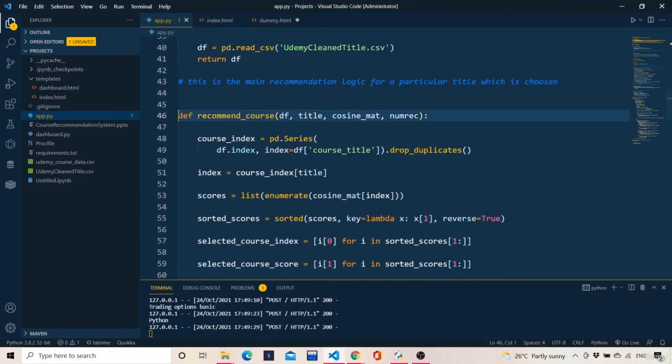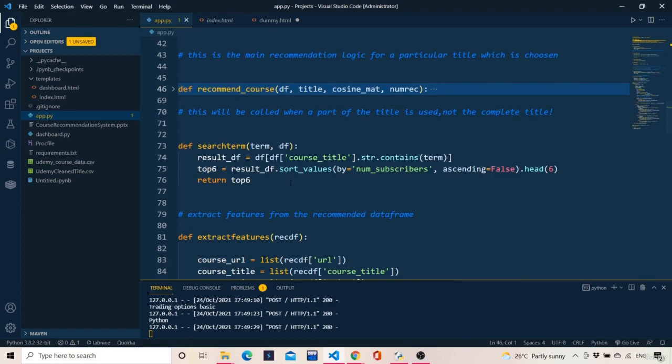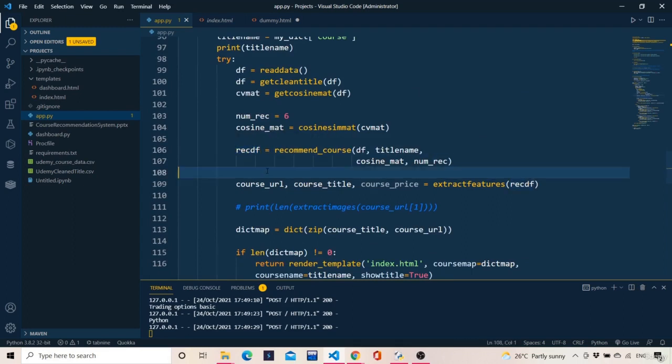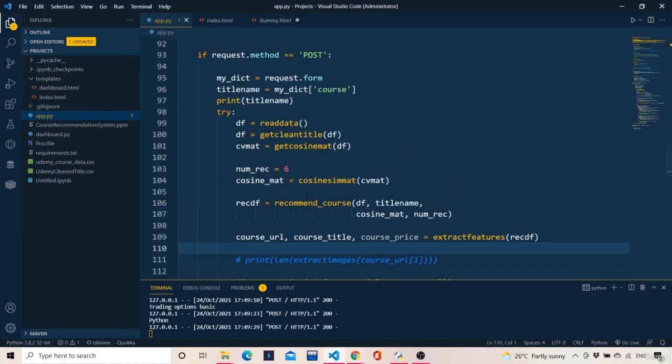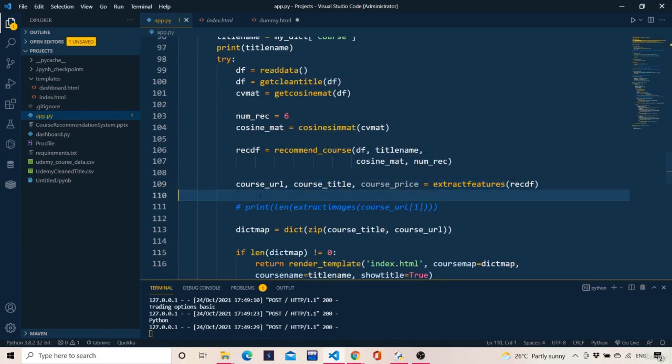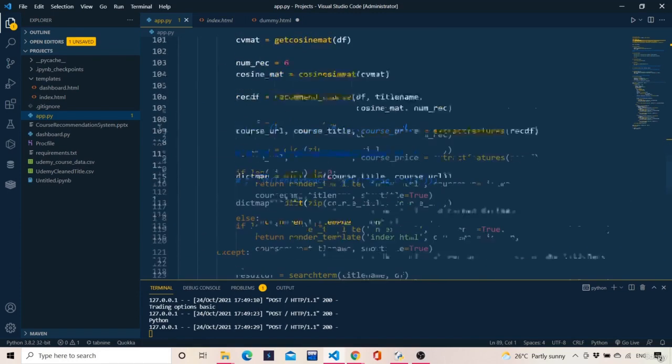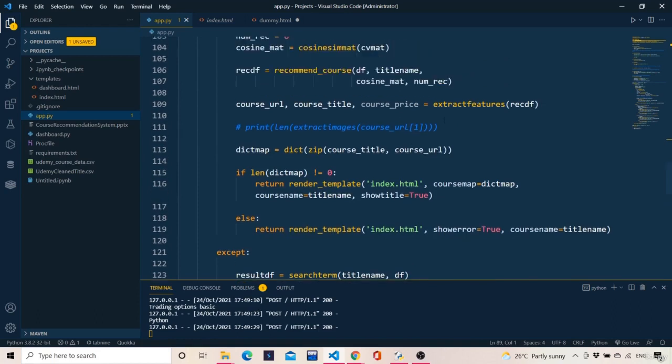top recommended courses which are similar to the course which the user wants. Okay, so that will be stored in this rec df. Now from that recommendation data frame, what do we need to extract? We need to extract the URL of the course, the title of the course, and the price of the course. So we have defined a separate function known as extract features. This extract features will return the URL of the course, the title of the course, and the price of the particular course. So course URL, course price, course title, everything will be returned.